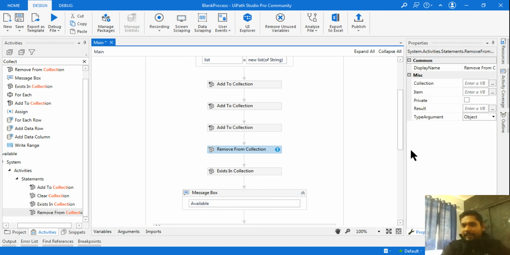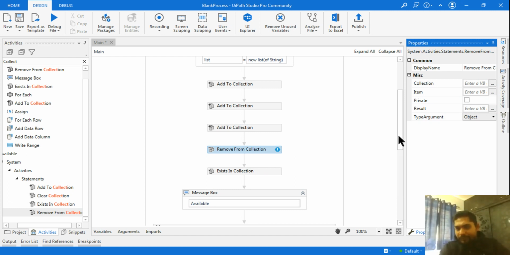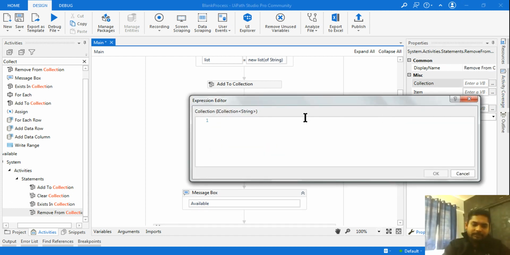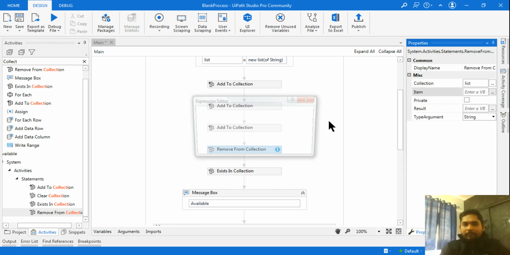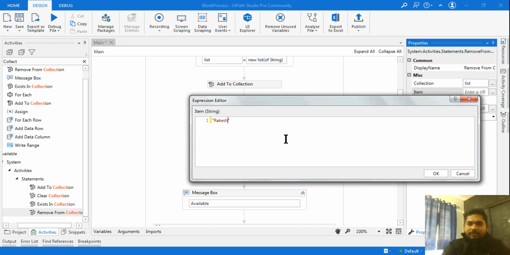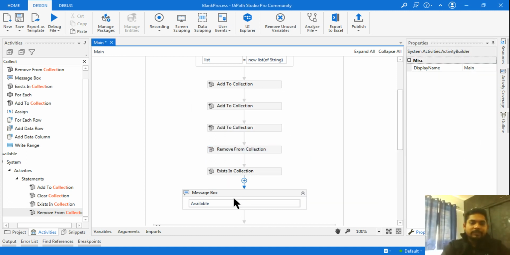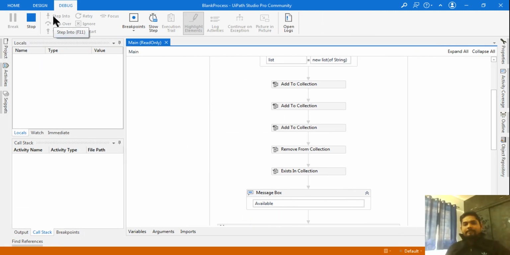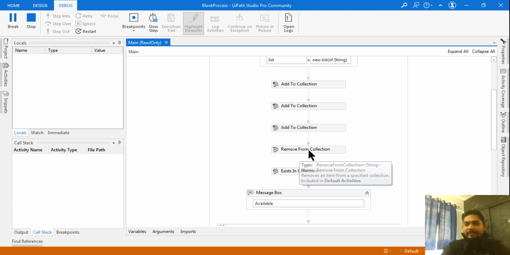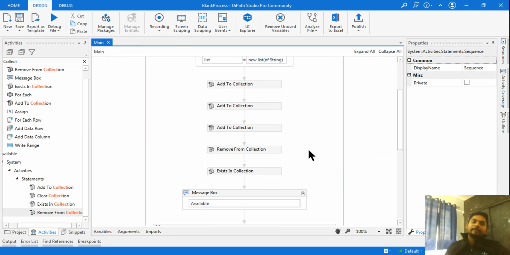Before it, okay, before it, let me remove Rakesh. So here what I have to do, first thing is change the type argument to string, and the collection name is list. Okay, and the item that I want to search is Rakesh. Click on OK. Done. Now once it removes, if it exists, now the value should say false. So let's run it. Okay, now you can see it is saying false because this activity is removing my name from the list, right?